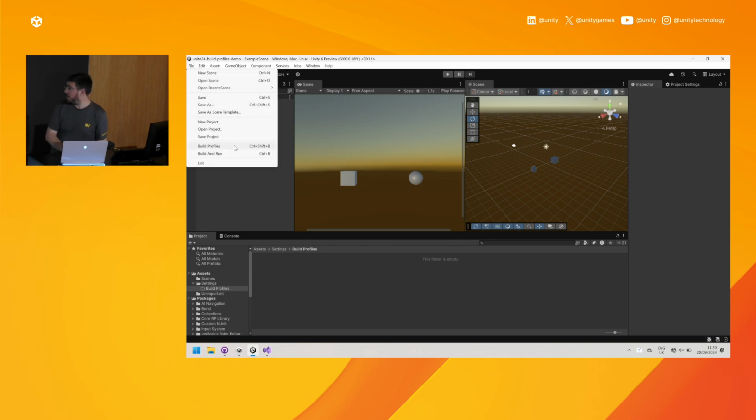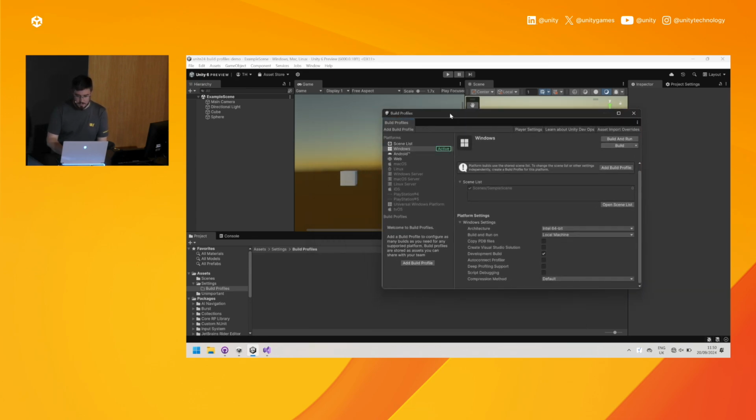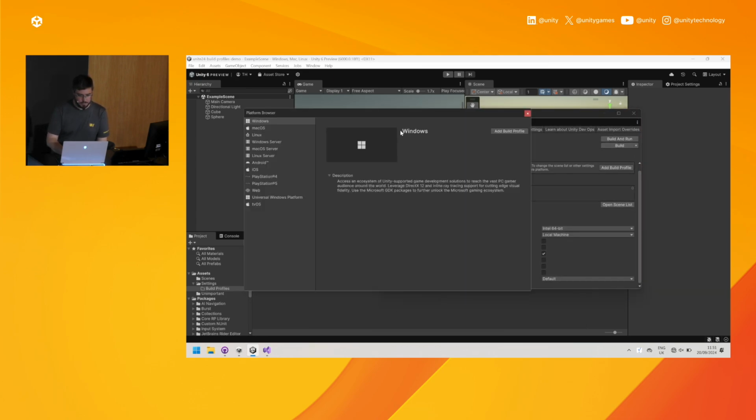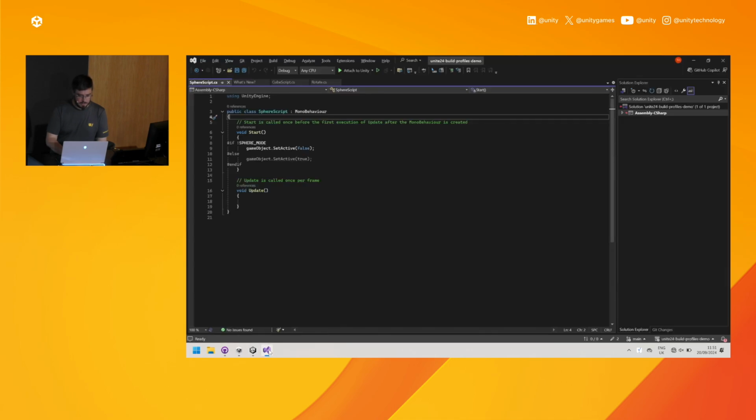And up here, where you might be expecting to find the build window, we have the build profile window in Unity 6. So I'm going to add a build profile for the editor I'm currently using. And I'm going to add a new scripting define. I'll just show you here. On my cube, I have a cube script, and on my sphere, a sphere script. And all they're doing is enabling or disabling these objects based on the scripting defines.